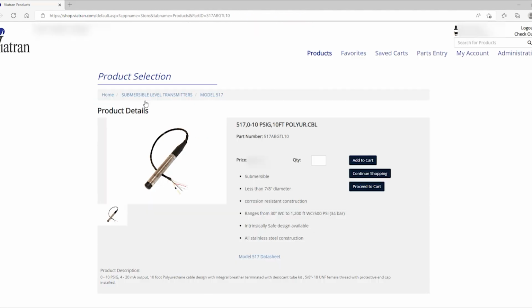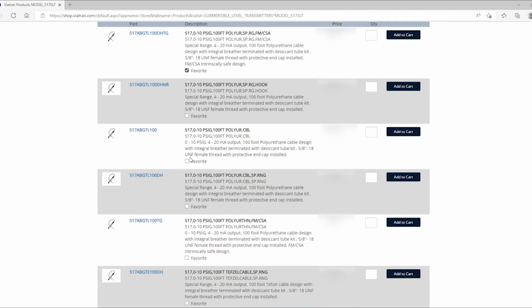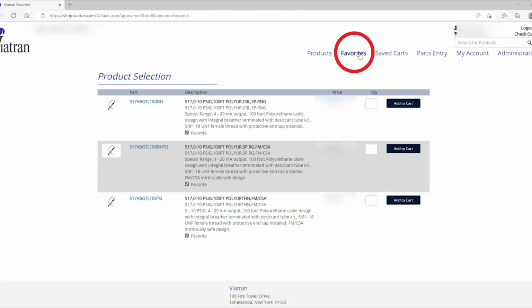When selecting products to add to your cart, you can add products as a favorite to review them later. To review the products you have saved, click on the Favorites section on the website header.